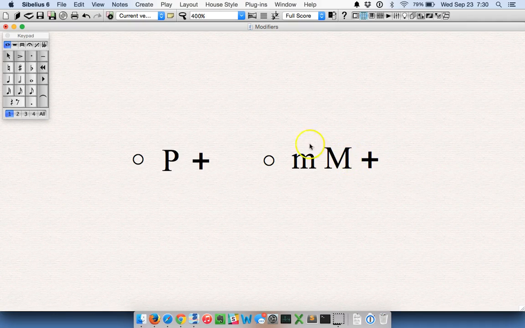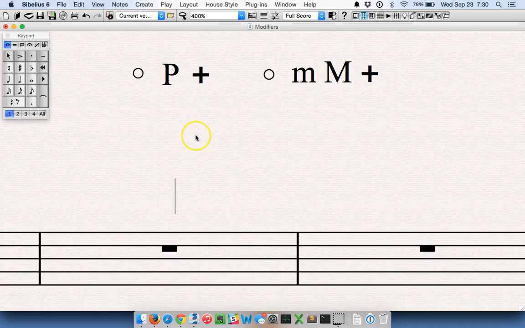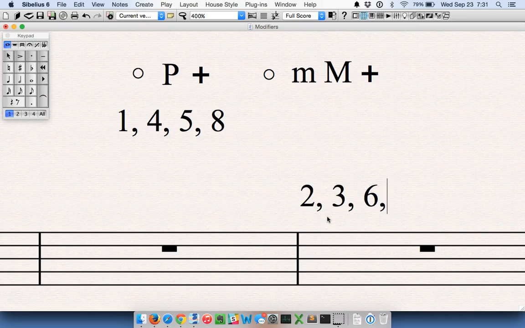So just remember, whenever you're doing any sort of modifier on a particular interval and you want to increase or decrease, make sure that you're aware that it doesn't automatically become augmented or diminished right away. You just have to make sure whether it's a perfect interval or a major or minor interval. And just as another reminder, the perfect intervals are going to be unisons, fourths, fifths, and octaves, whereas the intervals that are major or minor are seconds, thirds, sixths, and sevenths.